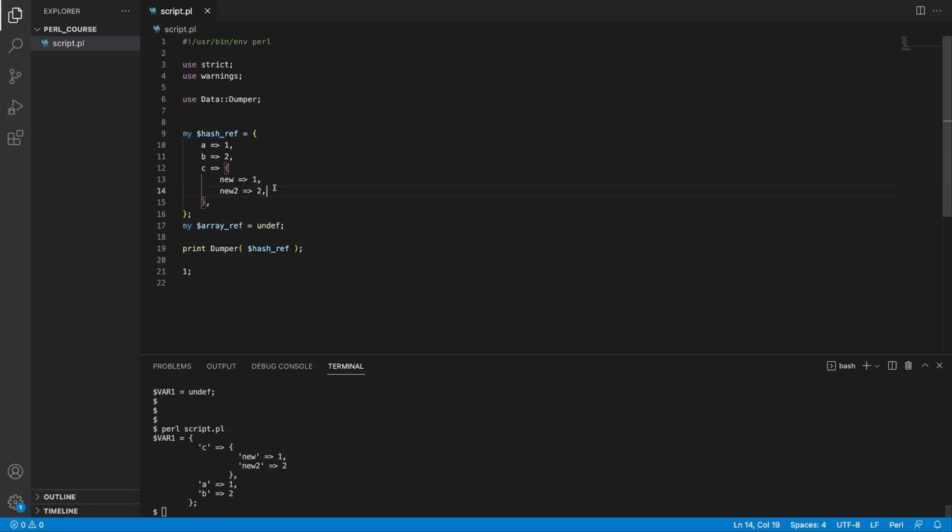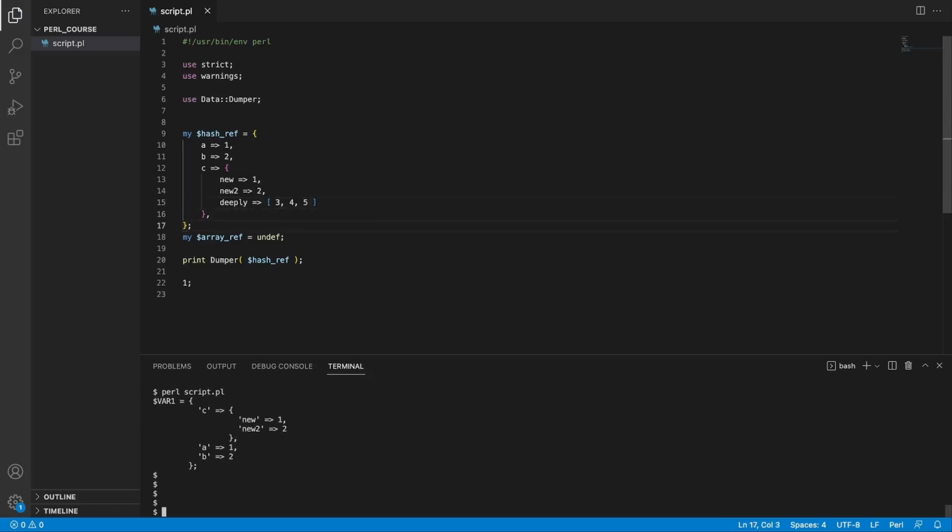It's nested, and we can also introduce more nested values, such as deeply, which can point to, let's say, an array reference with values 3, 4, and 5. I save this, I print out my hash, and here we go. Our key is now pointing to a hash reference. And as I mentioned before, this can be extremely useful when you need to store information in an object pattern, where keys are pointing to various types of data or information about the object you're working with.